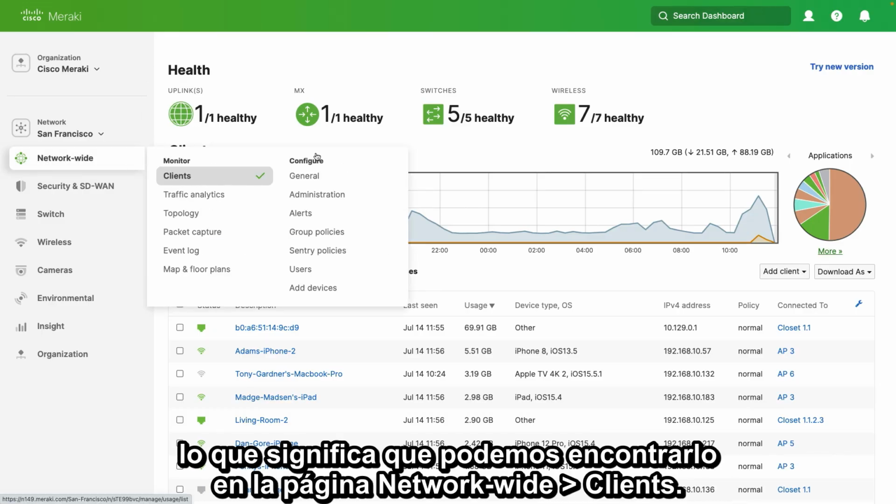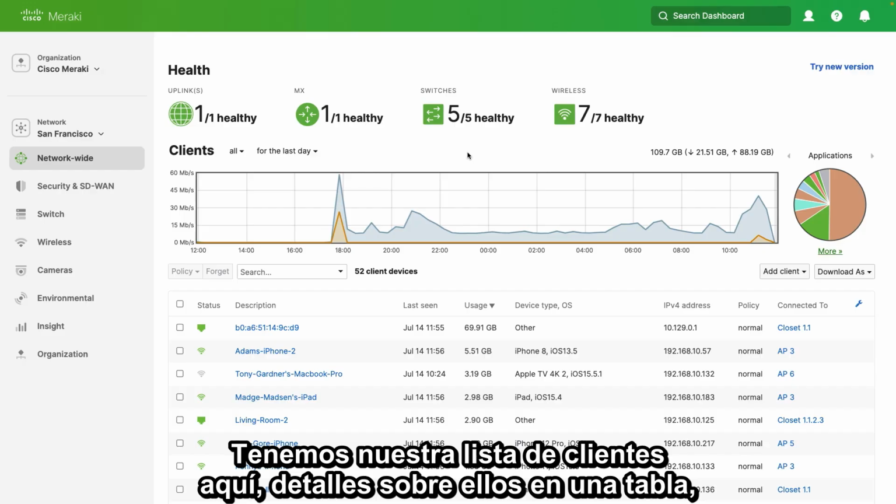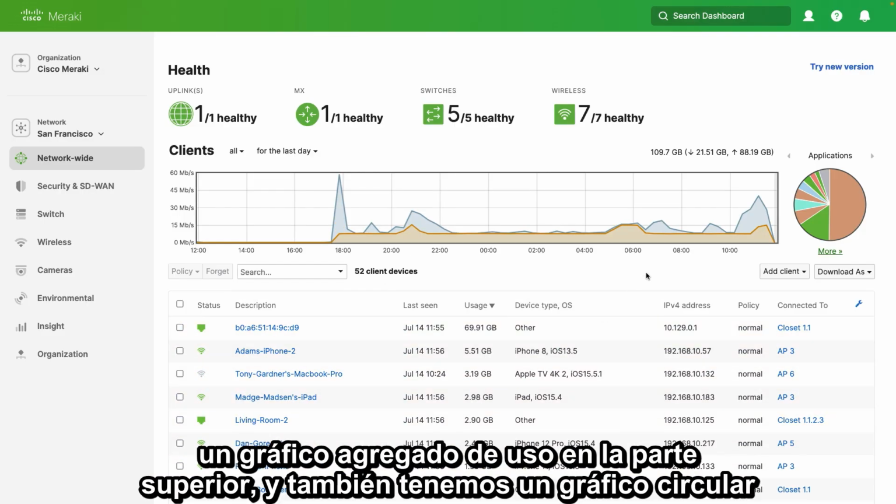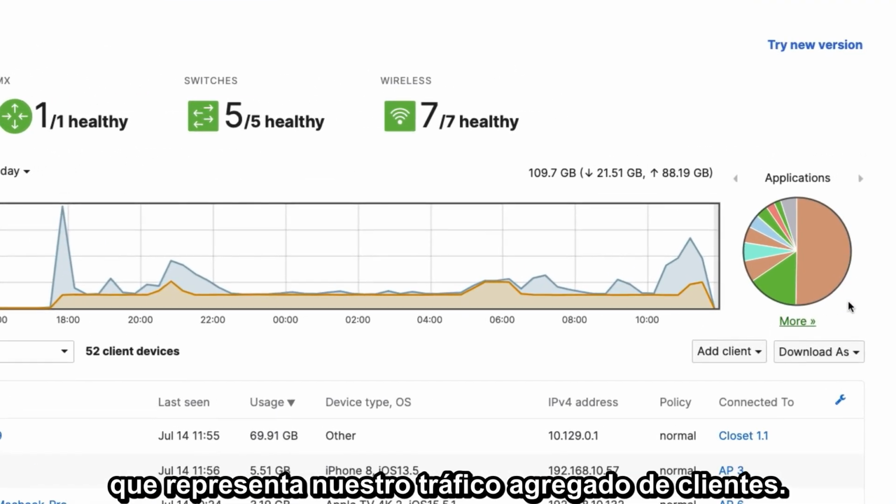No problem. The dashboard stores traffic analytics for client devices, which means we can find it on the network-wide clients page. We have our list of clients here, details about them in a table, an aggregate usage chart at the top, and we also have a pie chart that represents our aggregate client traffic.